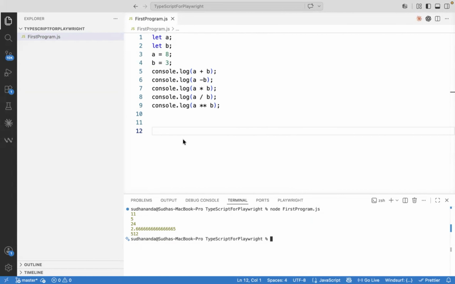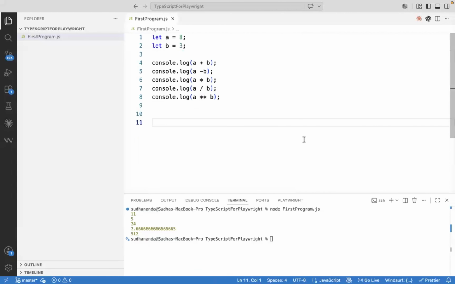Instead of using two lines for declaration and initialization, can I do both in the same line? The answer is yes, you can. How? Instead of doing it like this, you do this: let a equal to 8 and b equal to 3. Now you see declaration and initialization, first declaration then initialization, both in a single line. This is allowed. Earlier I was taking 20 lines for 10 variables. Now that has been reduced to 10 lines.